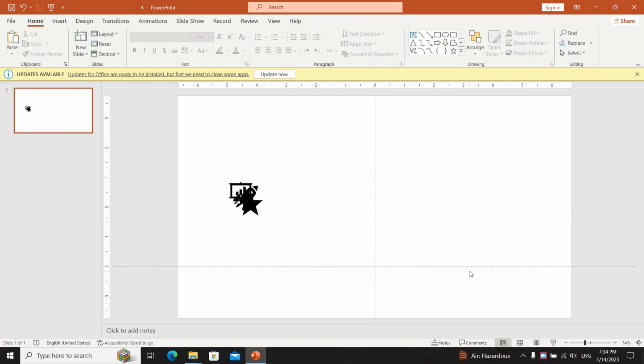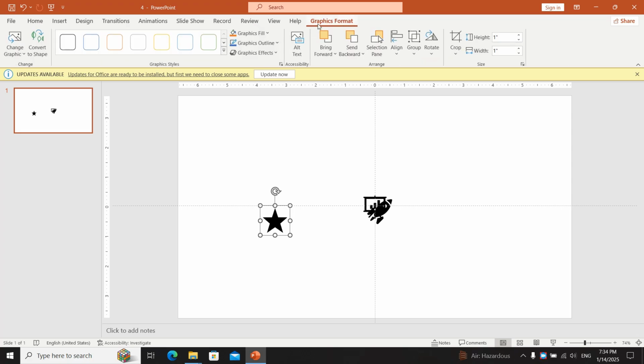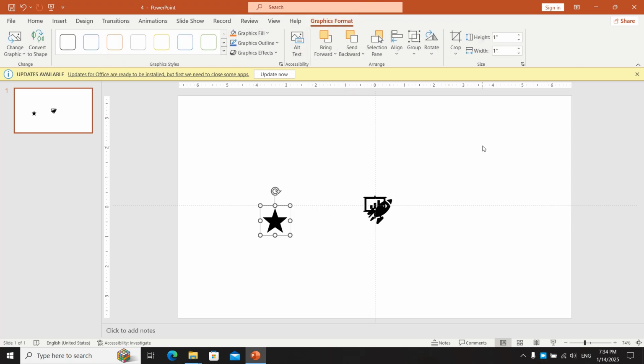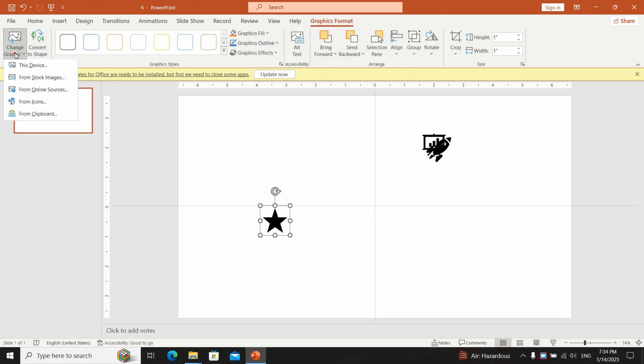The important thing about icons is that they have graphic formats, like the shapes we will learn about later. When we click on an icon, the graphic format page is created. We can do many things here with our graphics. We can convert it to a shape, or change the graphic picture. I will tell you what each of them does.